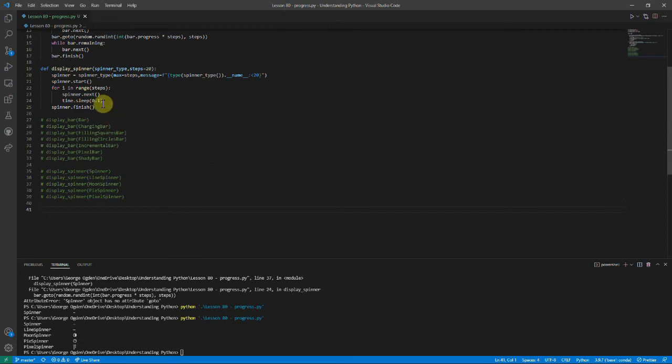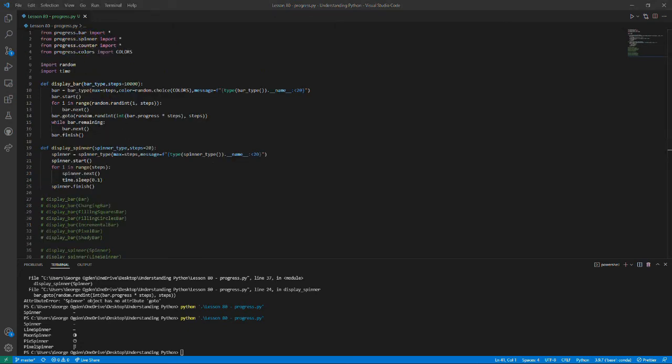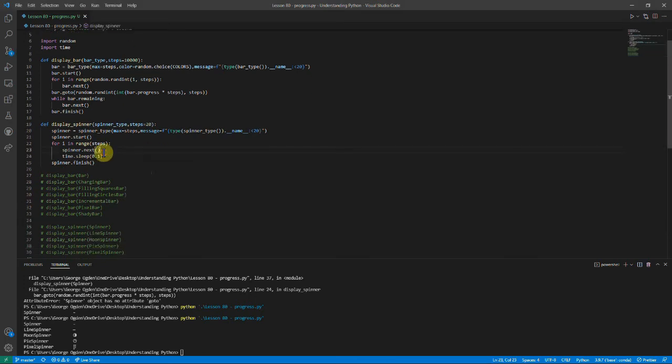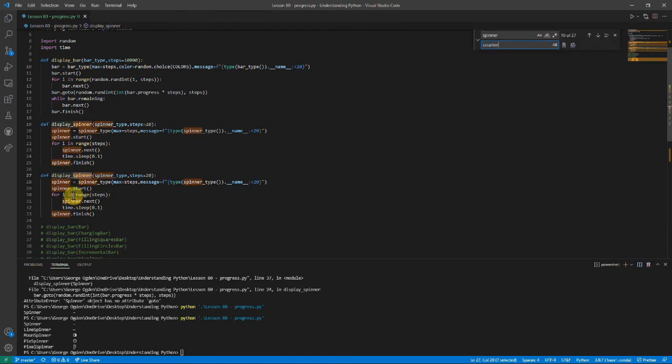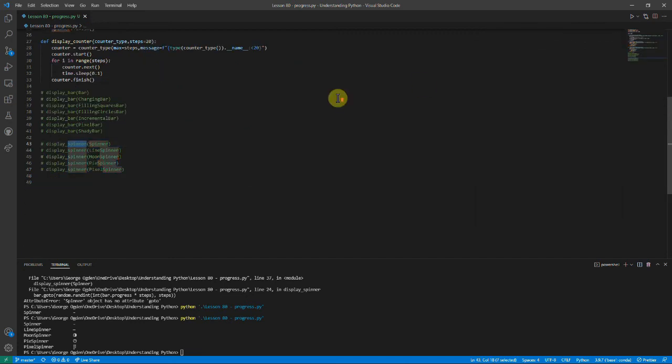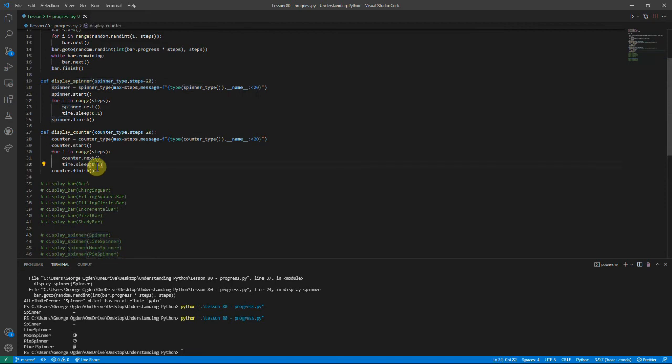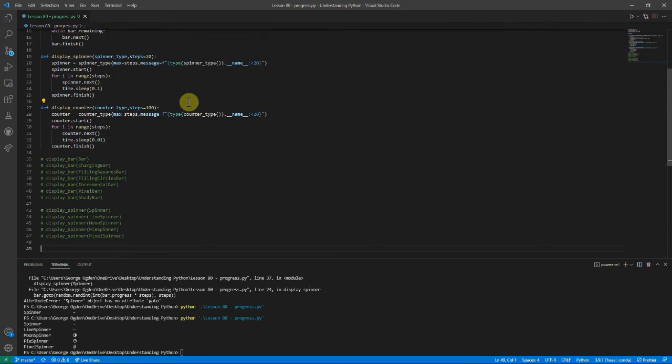And of course, along with spinners, there are counters. So counters are more similar to spinners than to bars, but they are extremely simple. And again, we need to replace spinner with counter so that people know that the code is actually displaying a counter rather than a spinner. And the only difference is we're going to change the time and the number of steps, because counters don't have the same go-tos as bars.